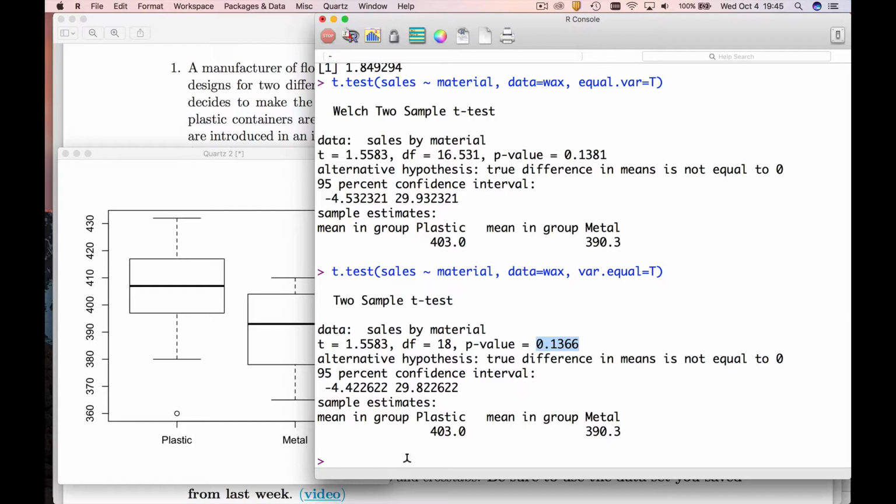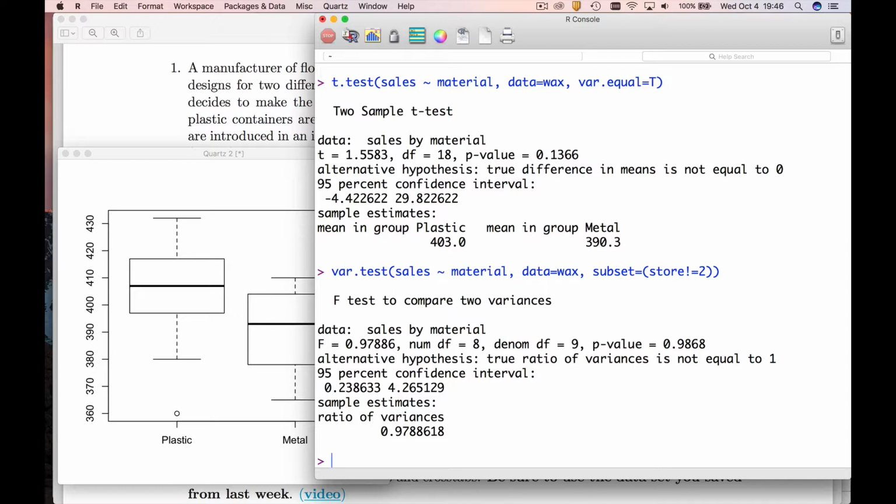So if we wanted to do a robustness check, to see how sensitive our results are to having that outlier in the data, let's go back to the var.test. And with all modeling functions in R, you can add a subset command. So I'm going to say subset equals, and let's just say store not equal to 2. Now, you're going to see the variances are really not different. I mean, the p-value is very close to 1. The ratio of the variances is very close to 1. So we don't have any evidence to think that the variances are different.